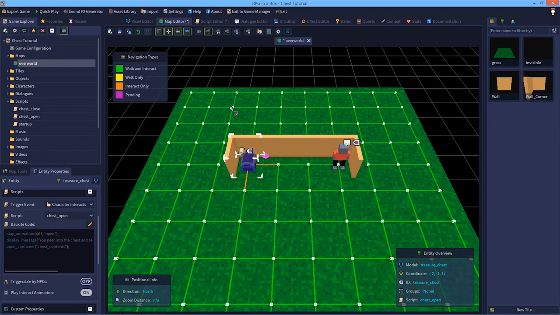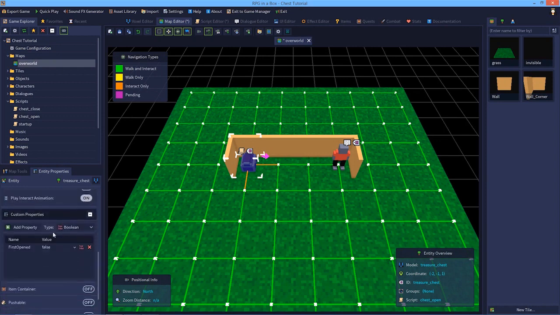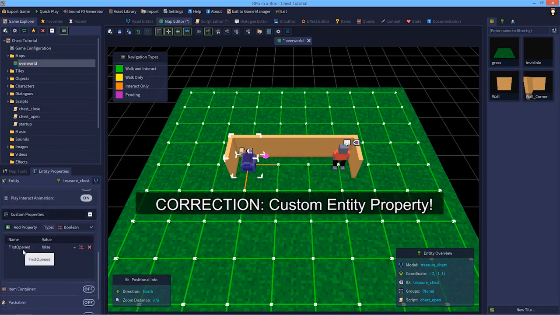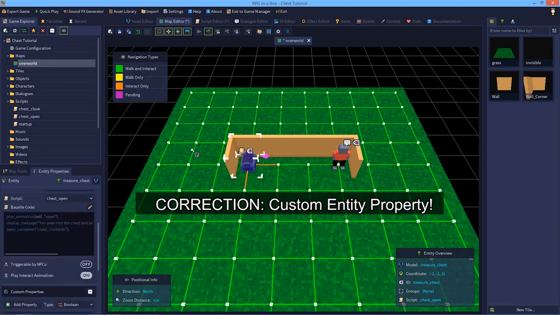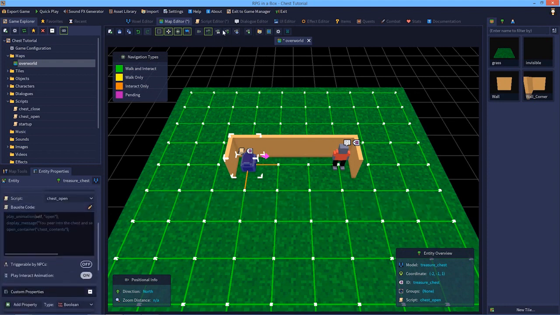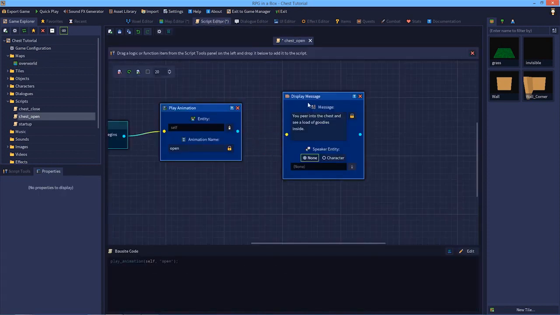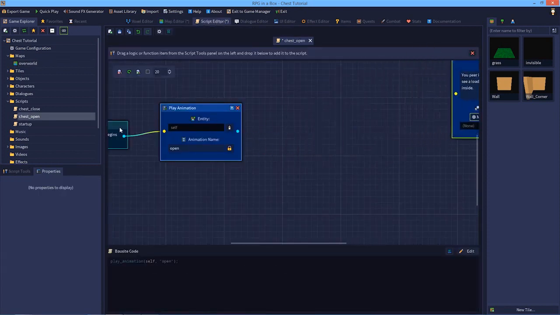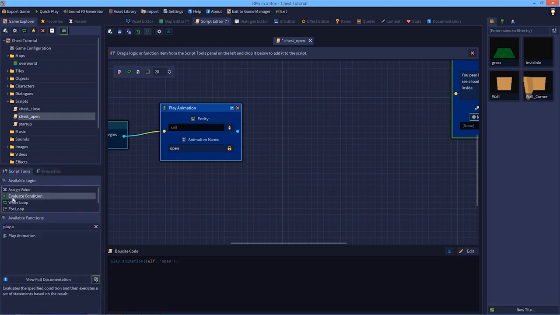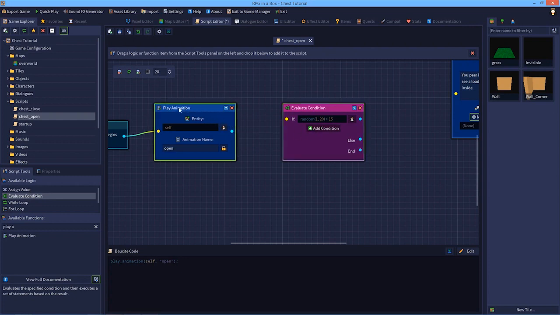So to fix the alternate way, using script, you start with the container off, so it's not a container, and we have this global property first opened, which is currently set to false. So in our script, we're going to disconnect the display message, just move that over there for now, and add in an evaluate condition node after the play animation, because this can always happen. We always want the chest to open no matter what, so it doesn't need to be within the evaluate condition. This can happen straight away, no matter whether it's been opened before or not.